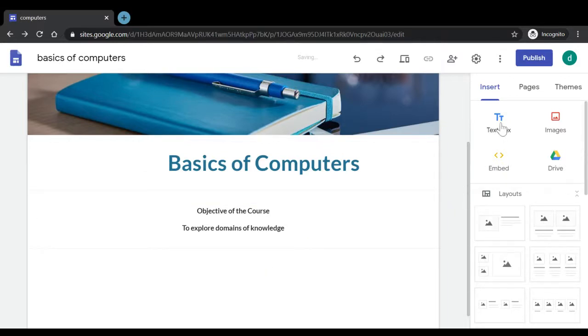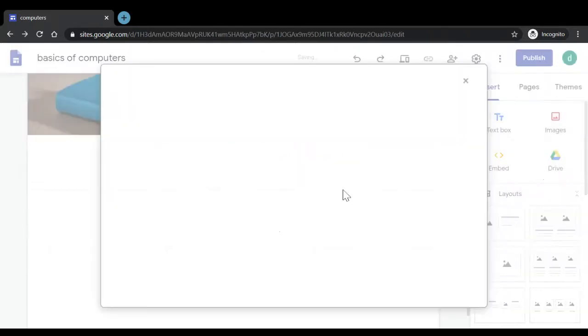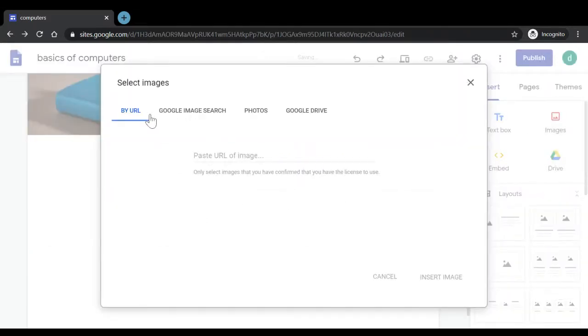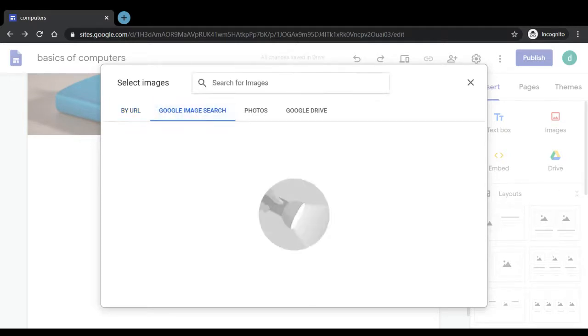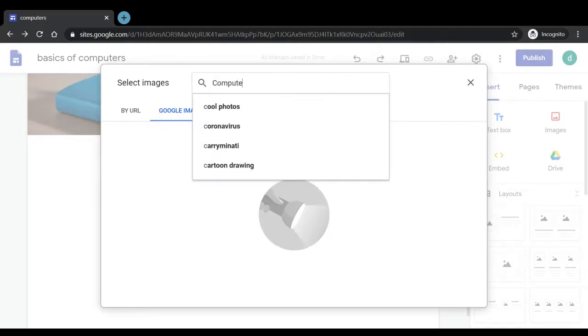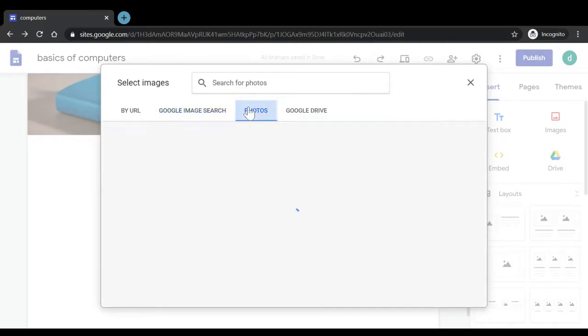Now also we can add some more text boxes. Further, we can also add some sort of image. Either we can upload from our systems or we can select an image. We can also search some image from the web directly, as we have the option of either adding an image directly by URL or searching for an image from Google. For example, let's write here computers.